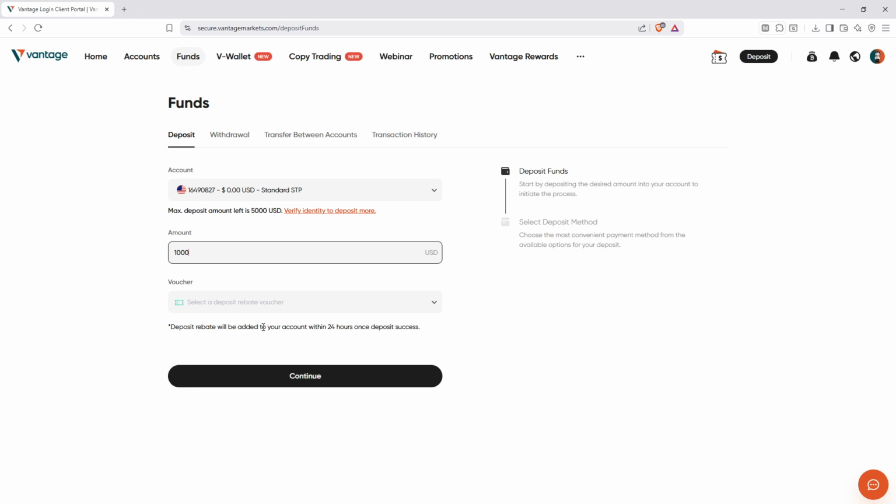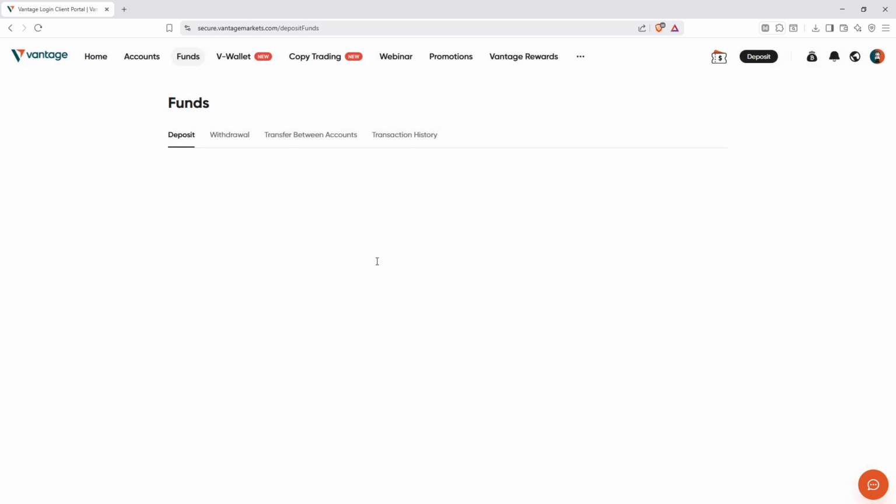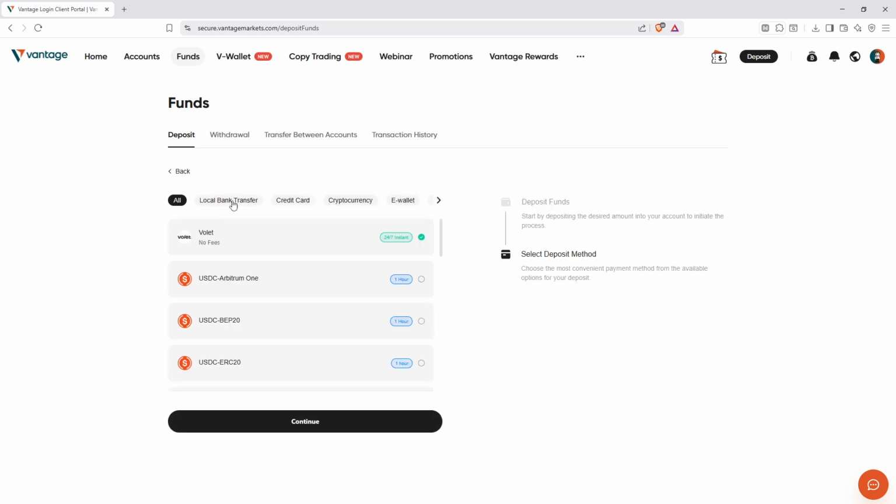You'll then need to select your preferred deposit method. Vantage offers a variety of options to accommodate users from different regions. Let's go through these options so you can choose what's best for you. First, you have the option of using a bank wire transfer. This is a traditional method and works great if you prefer direct transactions from your bank.